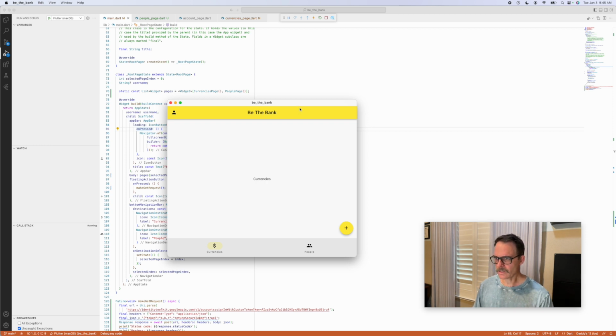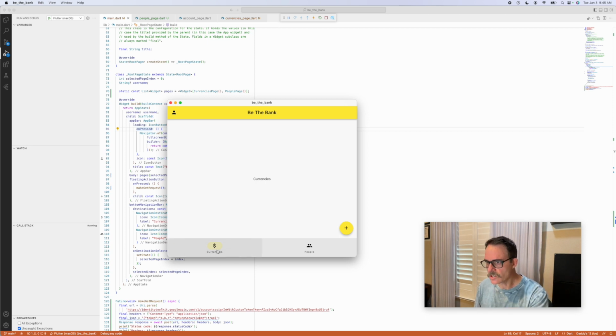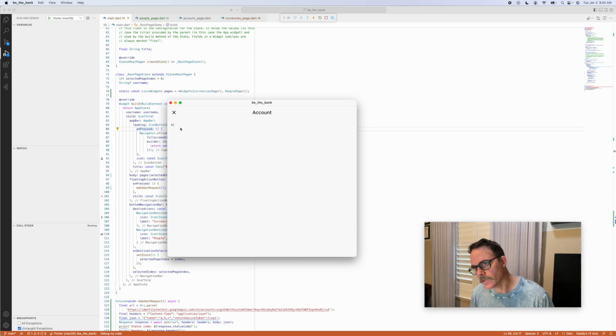And I basically have the scaffolding set up here. I have a currencies page and a people page, and I have the add button. You can create your own currencies with this app. To get started, I'm going to name my currency Brett Bucks. I don't know. It doesn't matter. So I also have the account page here.